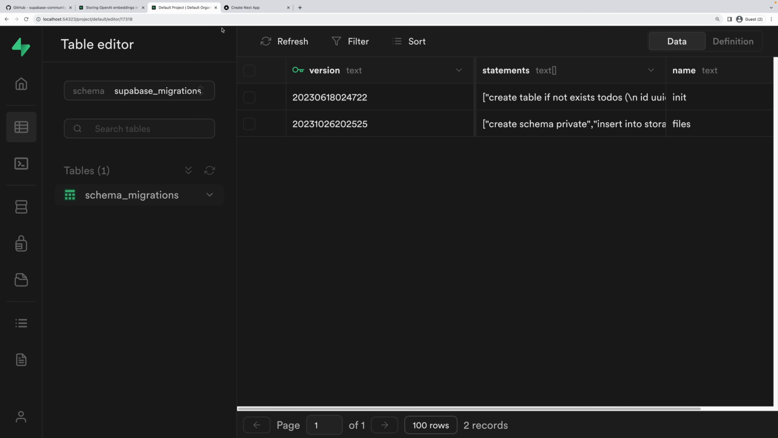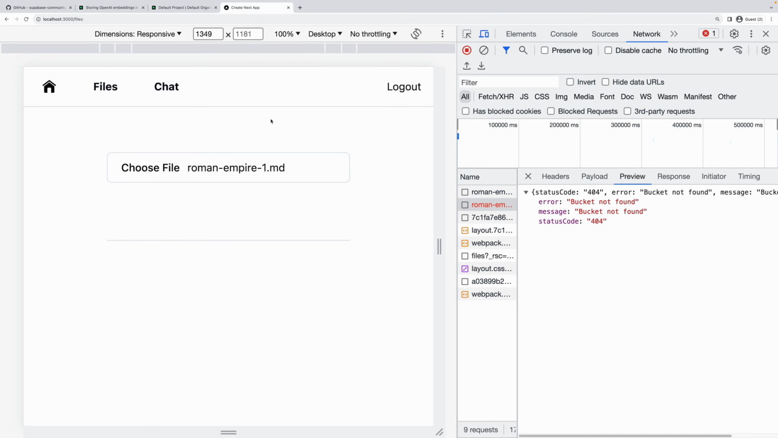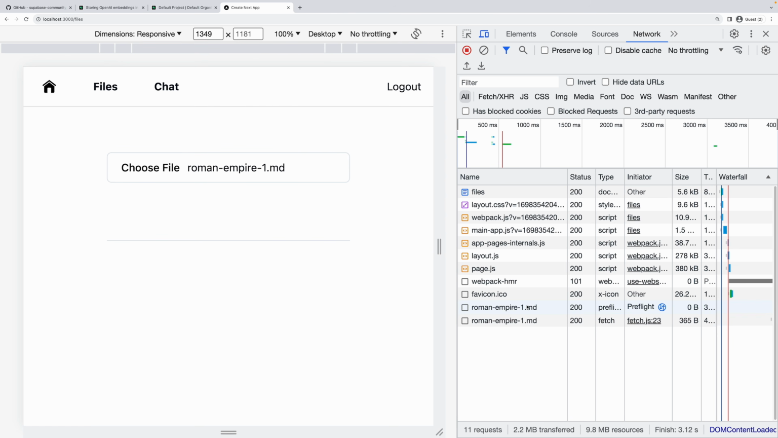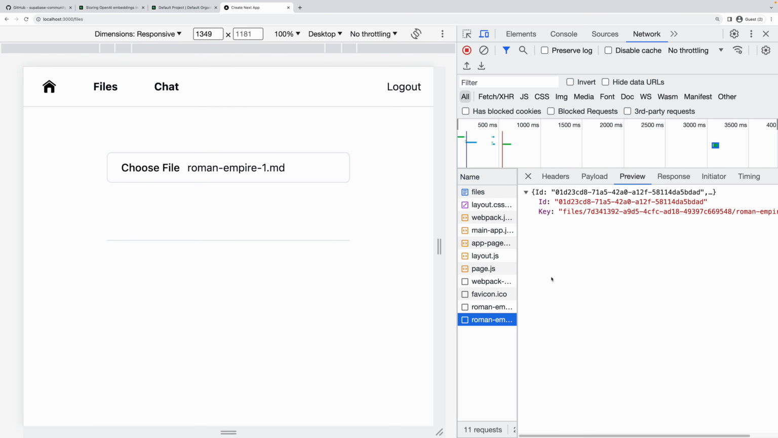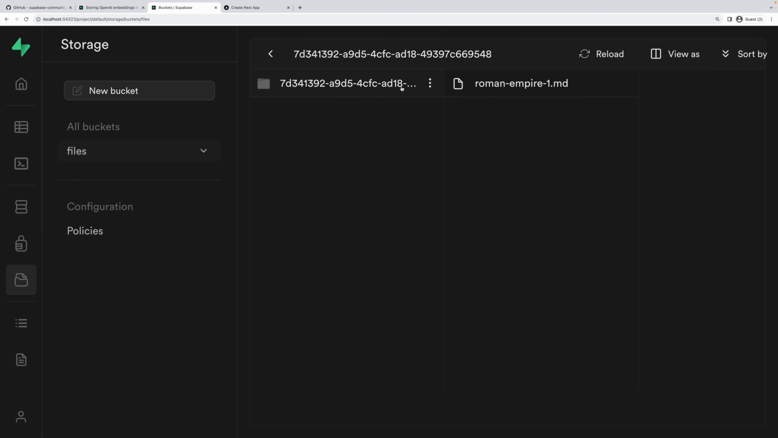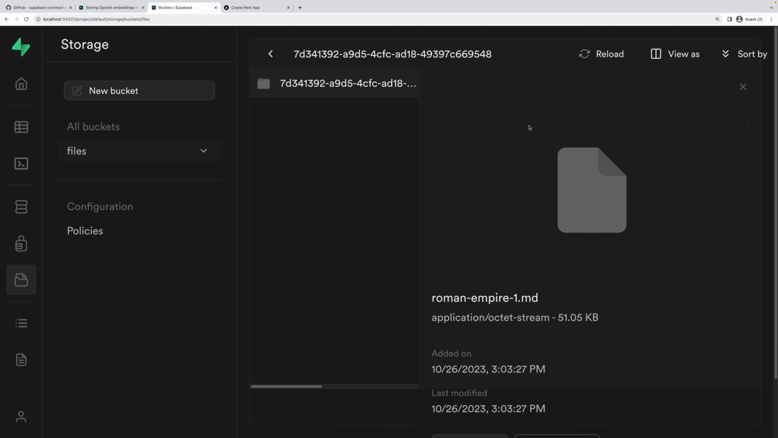But now that we have that in place, we can come back to our front end. We'll refresh, choose a file, upload, and great. We got a 200 instead of a 400, meaning that it supposedly uploaded properly. The response looks like this, looks promising. We can come back to our studio, come down to storage, files, and boom, there's our very first file. I guess that's the folder and then the file name, just as we planned.